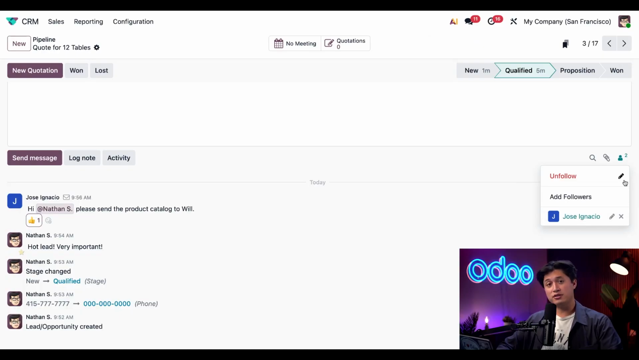And I also have a pencil icon so I can edit any notification settings if needed. And since I'm the salesperson, I'm already automatically following this record. And if I wanted to unfollow it, I could just click unfollow. However, I'm going to click out of this because I want to stay subscribed.